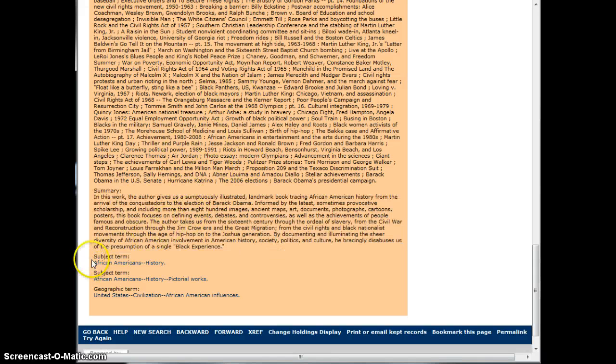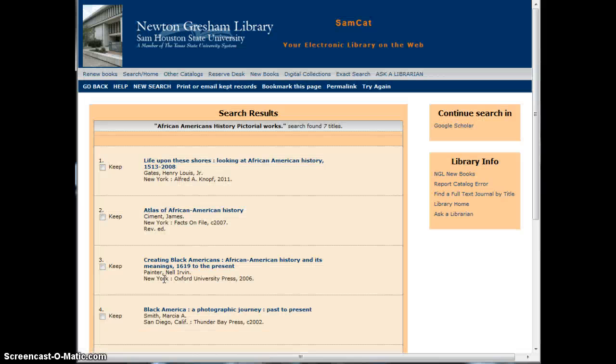Below the contents and the summary, you'll see a list of subject terms which describe what the book is about, and these are done in a very standardized way. So every book which is a pictorial work on African American history will be tagged with the subject term African Americans History Pictorial Works. You can use these as links, you'll notice. Clicking on one of these will do a new search to pull up all of the items that are specifically tagged with that subject.